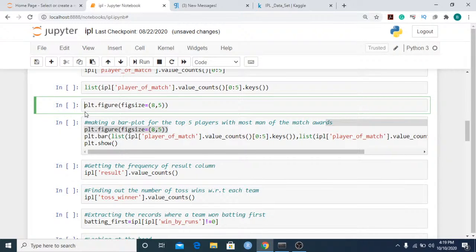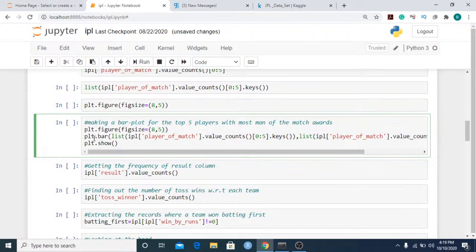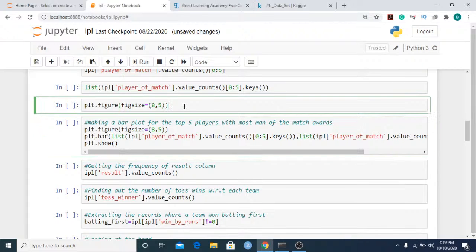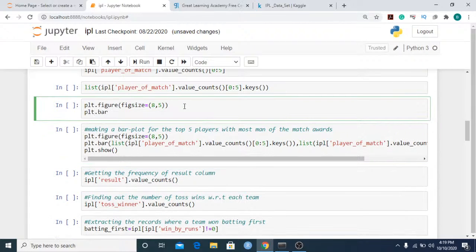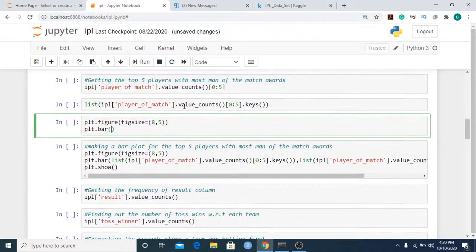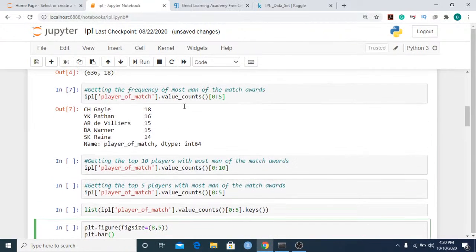Now that we have set the length and width of our image, it is time to make a bar plot. To make a bar plot, we will be using this method called plt.bar, and this takes in 2 parameters. The first parameter is a categorical column and the second parameter would be a numerical column. So this order you'd have to remember. The first is definitely a categorical value, the second is definitely a numerical value. Here, the categories would be the names of the players, and the values would be the number of Man of the Match awards they have received.